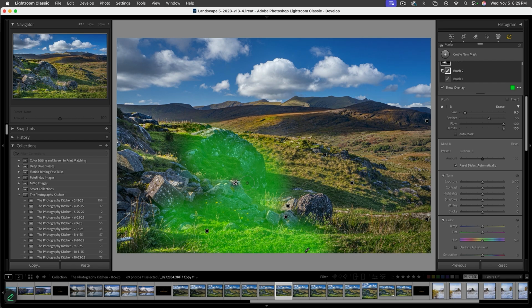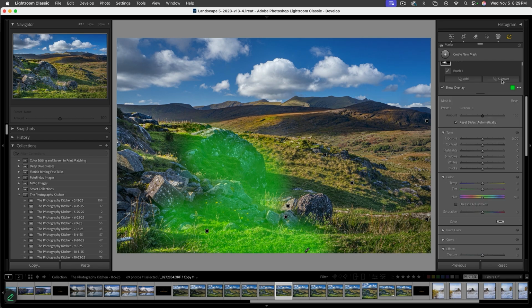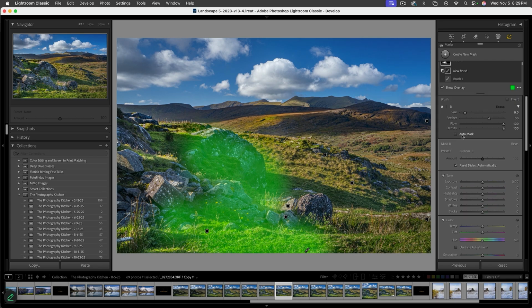And oops, I got to turn auto mask back on. Subtract with the brush. Auto mask. This time we want auto mask on. And now I can go in and just get these little highlighty spots. I don't think I want this part of the grass to be brightened because it's already kind of bright. And even on the rock there and up in here.